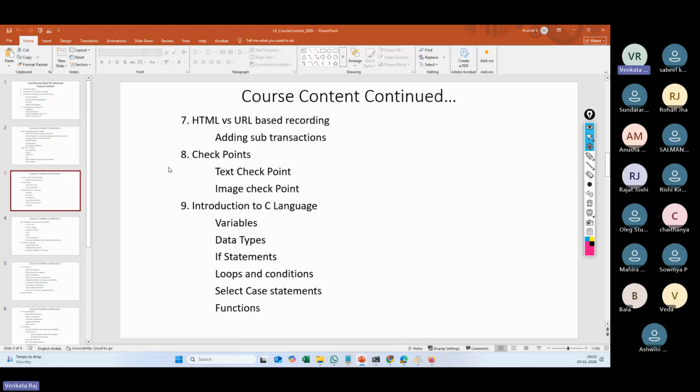What is the guarantee that you're navigating to the correct page? You click a link, it should go to some other page. What is the guarantee that it is going to the correct page? So checkpoints will take care of it. Checkpoints will ensure that the pages are getting redirected correctly. If not, it will mark it as a fail and we need to verify it later.